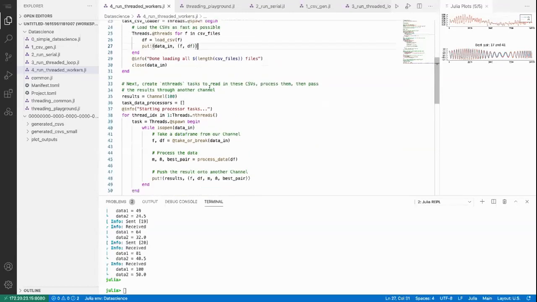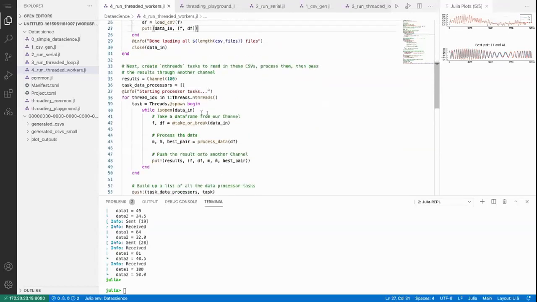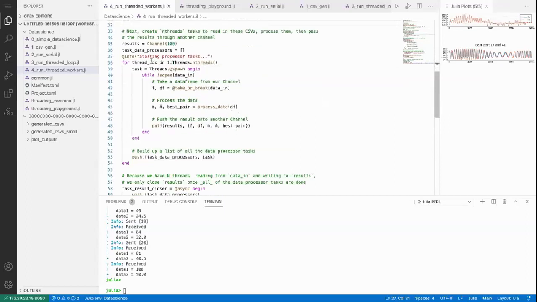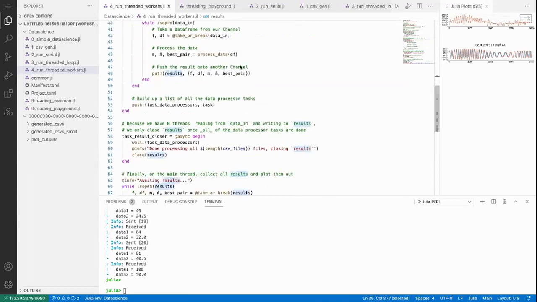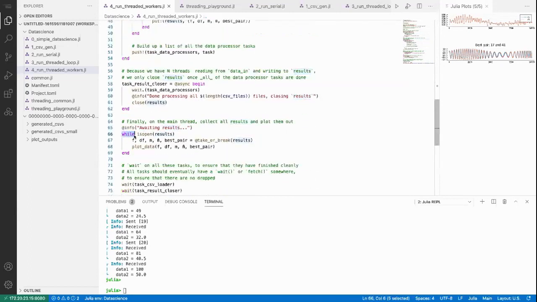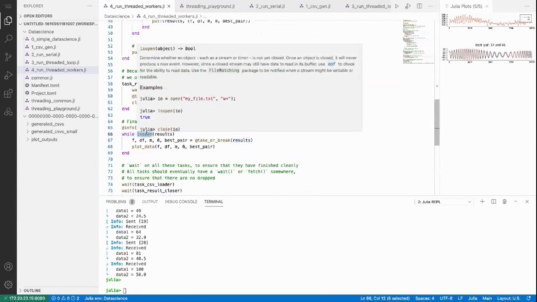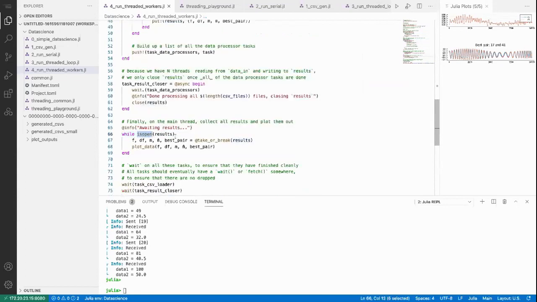Next, we're going to create a data processing thread, and here we have a for loop that's going to spawn n threads, where each thread is its own threads.spawn. And this is going to do the very similar thing where we take from data in, we run process data, and then we push results onto another channel. Then finally, down here, we have a loop that is not threaded. It's running on the main thread. And what it's going to do is it's going to take values from results and plot them out into a file.